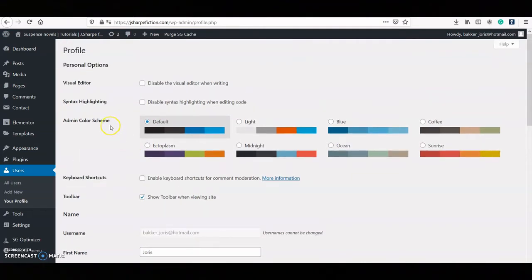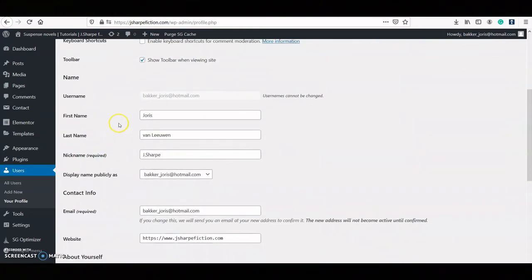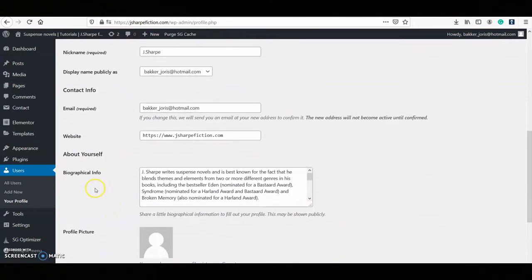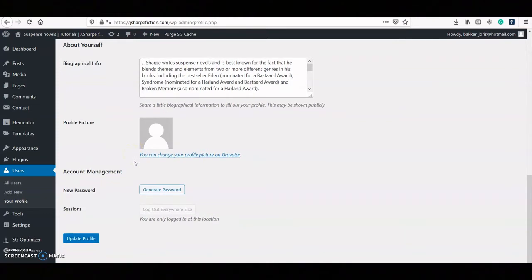So now you're inside your profile and you can change whatever you like. You can change your visuals and your admin color scheme. Here you can change your name and your display name, which is what you always see here. You can change your contact info and your biography info, which tells a little bit about yourself or about your website. If you want to include a profile pic, you can change that there too. So these are the things that you can change.